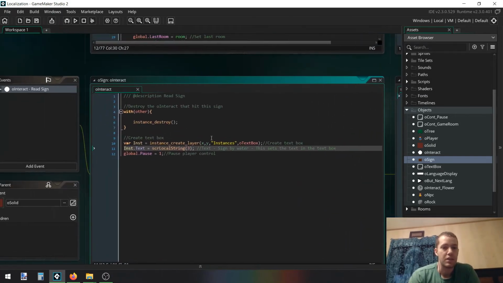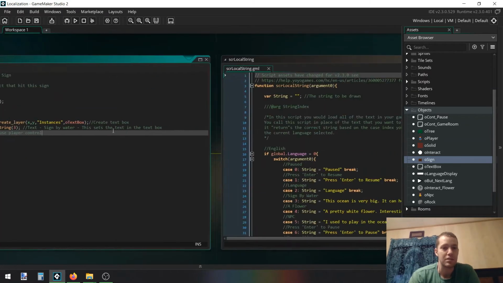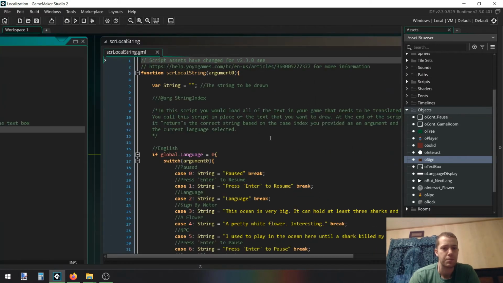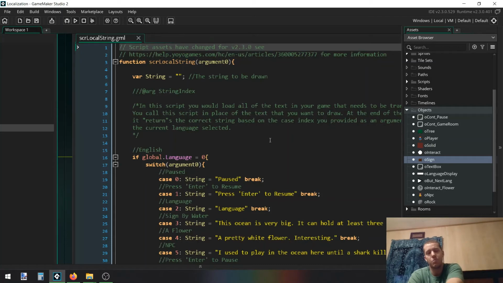So all of the text in the game is basically going to be contained in a script, and this isn't probably the best way to do it. When I did it with my own game, the criticisms were, why didn't you load it into a text file and then you could give it to your translators, or why didn't you do it in a JSON file? And I have no idea what any of that stuff is because I'm a simple man.